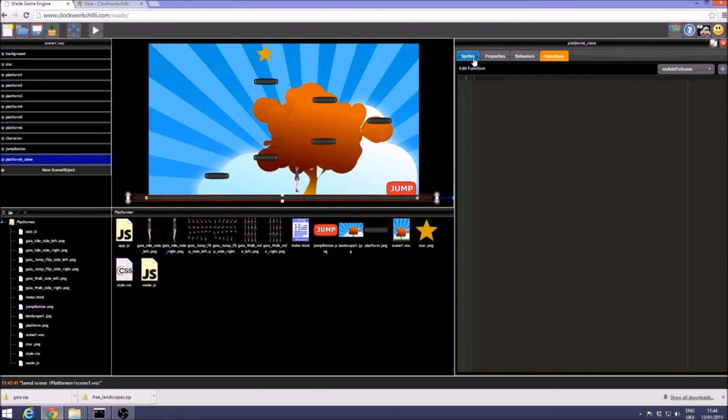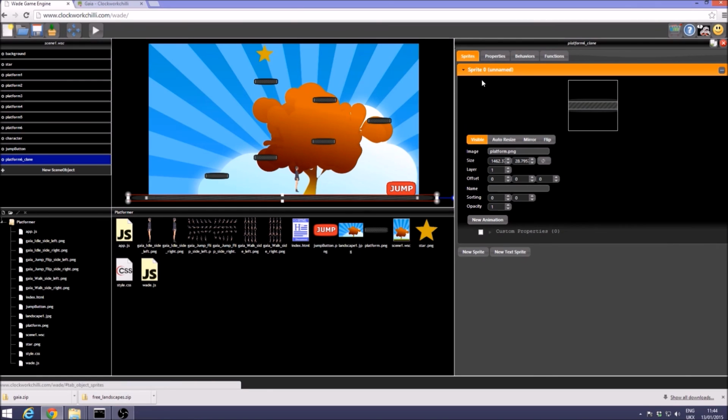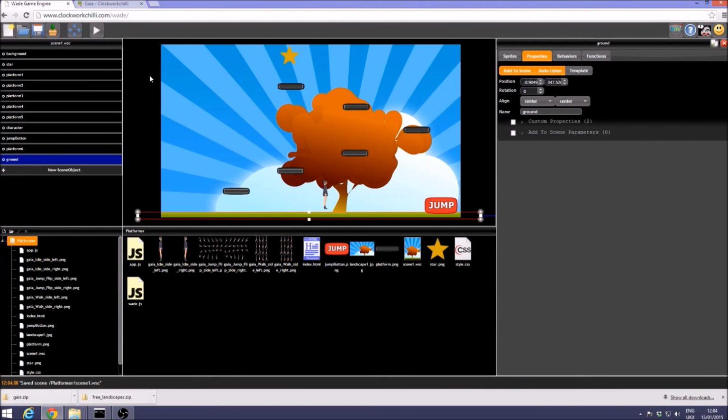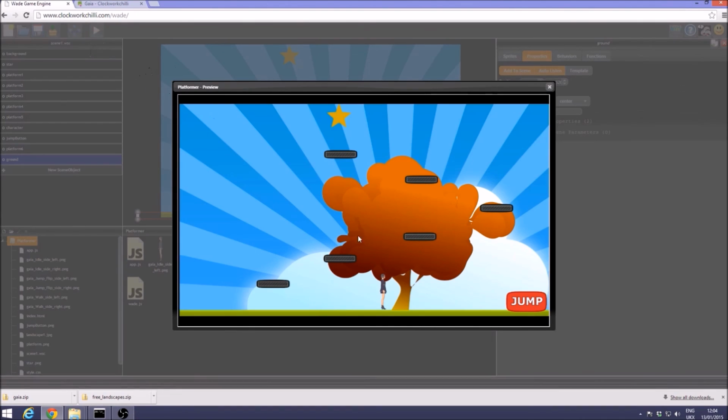So now we are just reusing our basically collision code for platforms for our ground. Of course that looks a bit ugly, so we're going to go to sprites, and we are going to select visible to false. So the collision will still work, we just can't see it. We're also going to go ahead and rename that to ground. So, and we'll save our project. So now, if we try to run our project, let's see what happens.